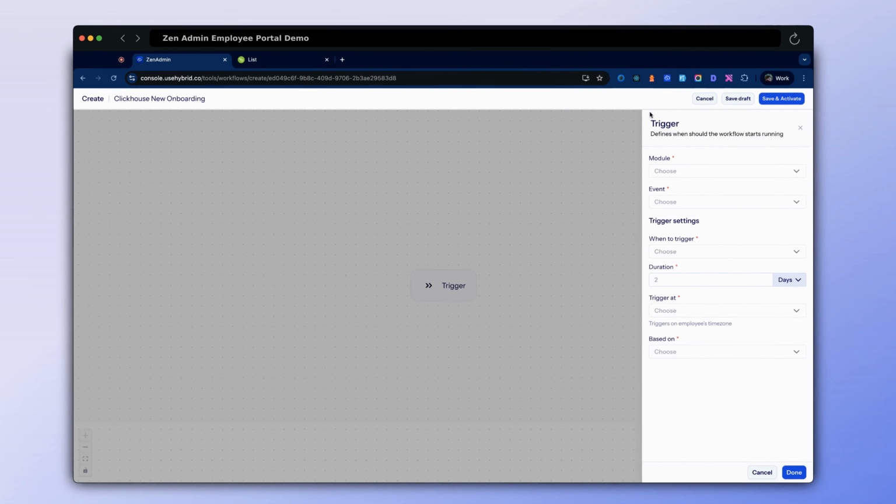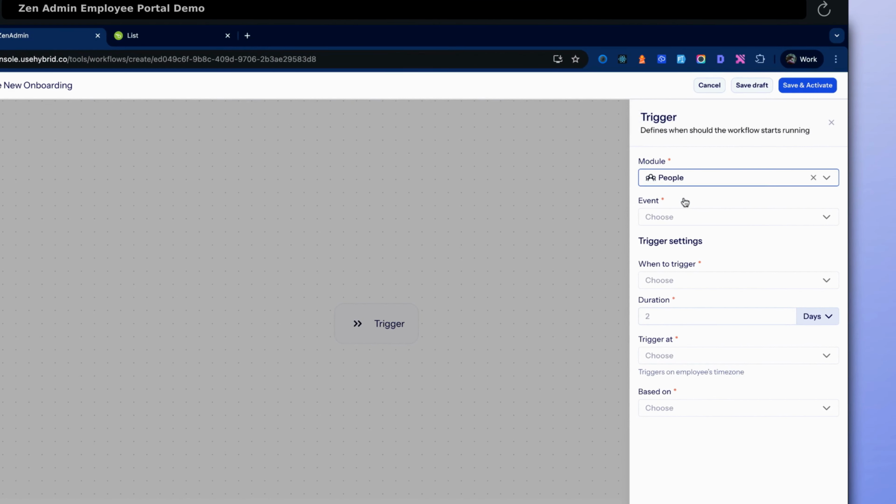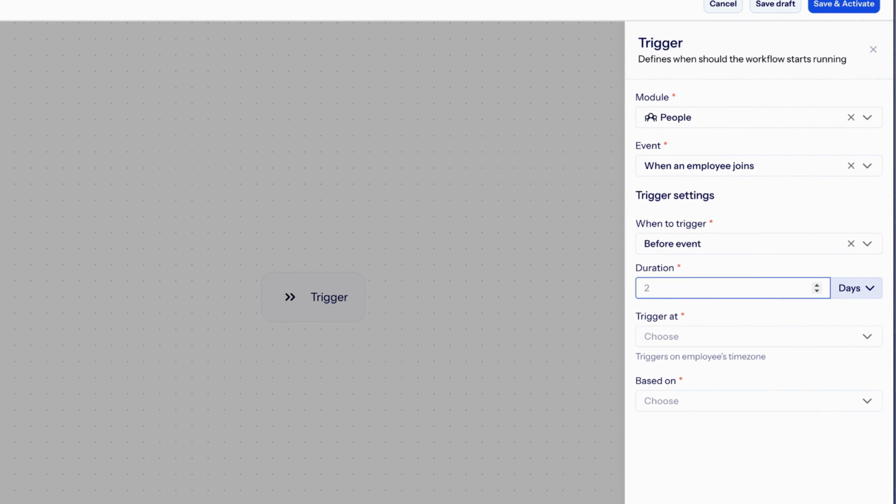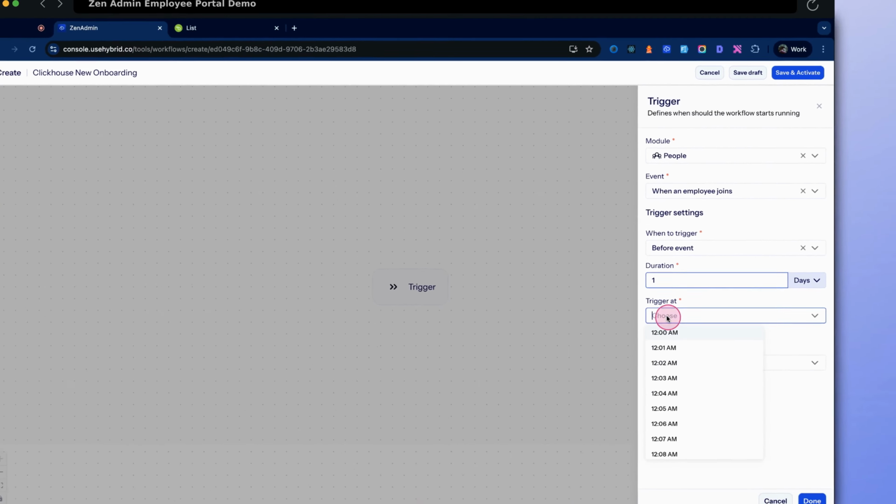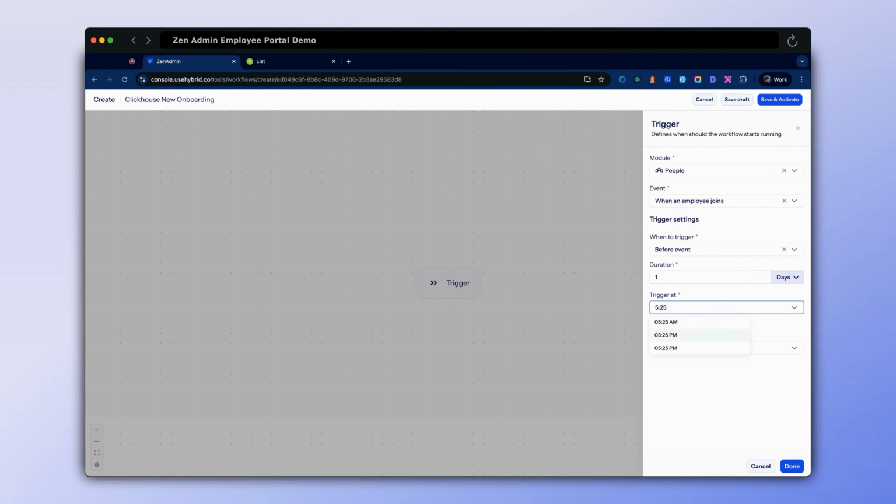Opt for the People module. Consider the event when an employee joins. For our use case, determine when to trigger the event before it happens. Let's set it to 1 day before. Set the trigger time. Let's take 5:25 p.m. for instance. This will be based on the employee's joining date.